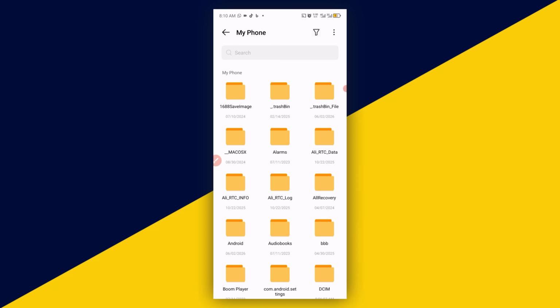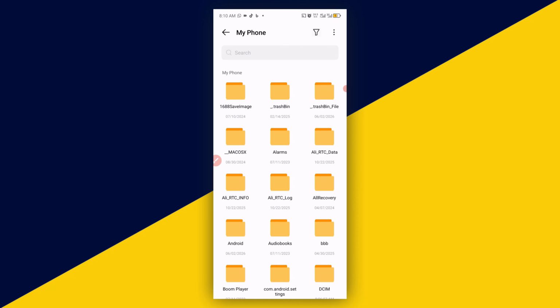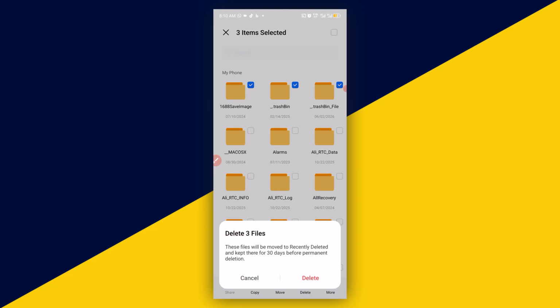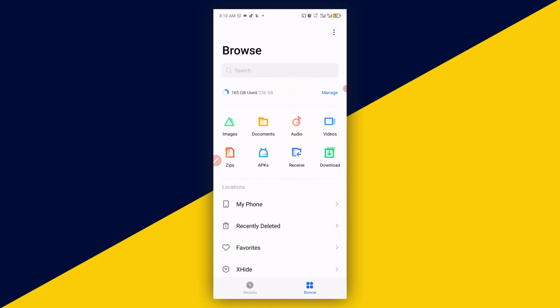Okay, now for you to permanently delete them, select them one after the other. So I'm going to check on the trash bin folder. There is nothing inside. So click and hold down, select as many empty folders as possible right here. Once you select, click on this delete right here, and this is going to pop up. Click on delete. After successful delete, click on here to go back.